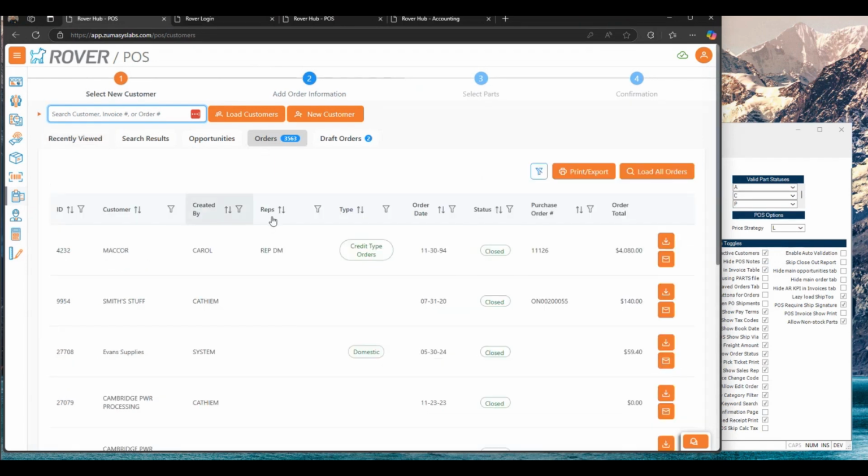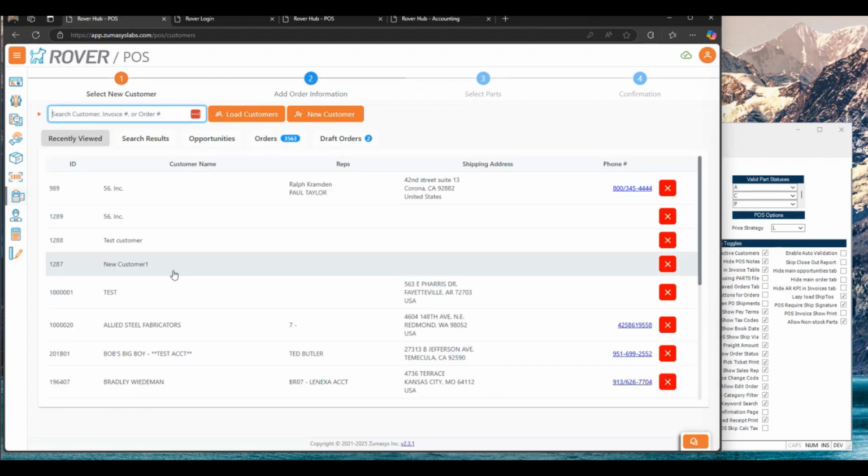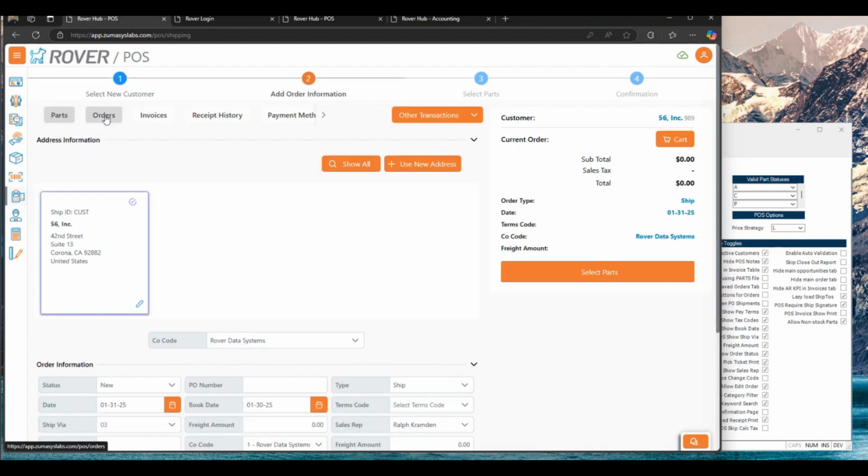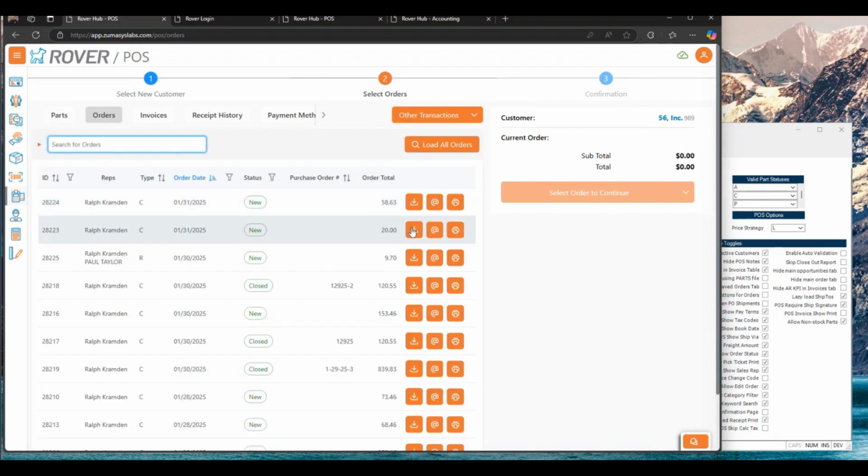So one last piece here. We have 2 different spots where we have these orders tables within point of sale. So here at the main screen and also at the customer screen, once you've selected a customer. And so these are 2 standard tables. This is what always displays.